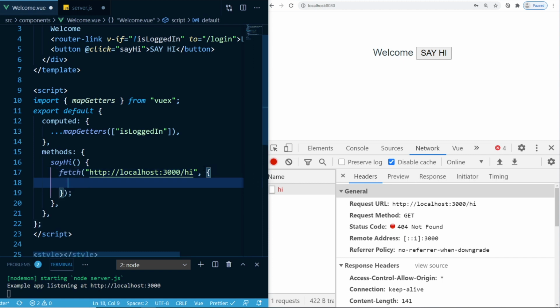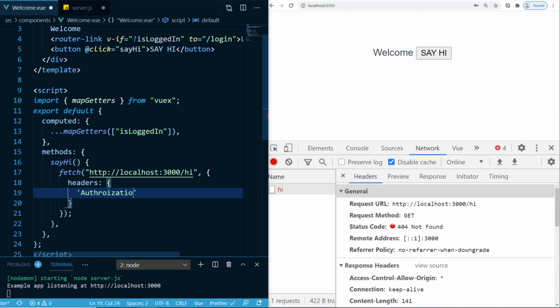So I can say headers, authorization, if I could type authorization. And typically what you do is your authorization header is going to have a value of Bearer and then your token here.